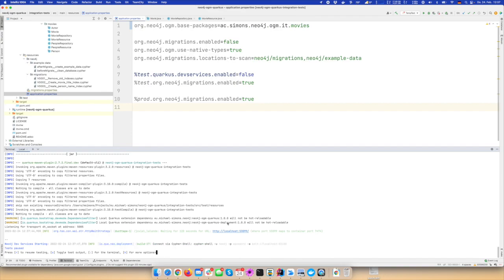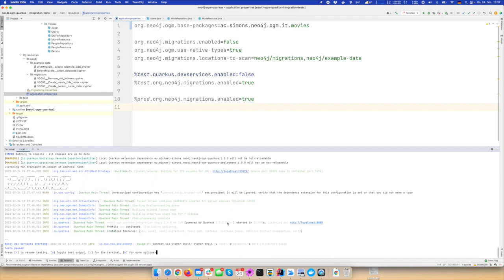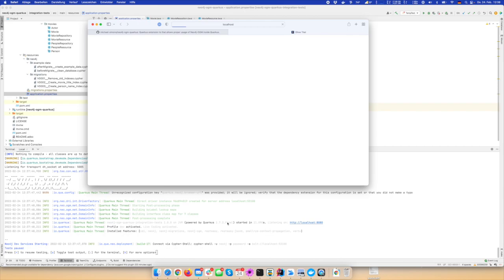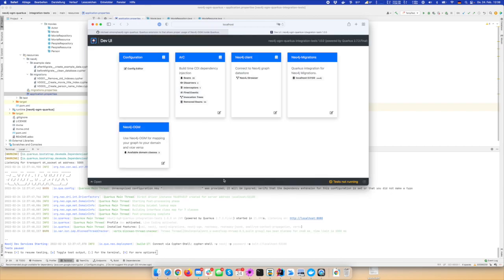Done, and now the rest of the application starts to boot as well. There's some information logged that you can access Neo4j via the Cypher shell, and also the web URL is logged, but we're not going to do this. We are going to hit D for please take me to the developer UI of Quarkus. So that UI comes from Quarkus itself.